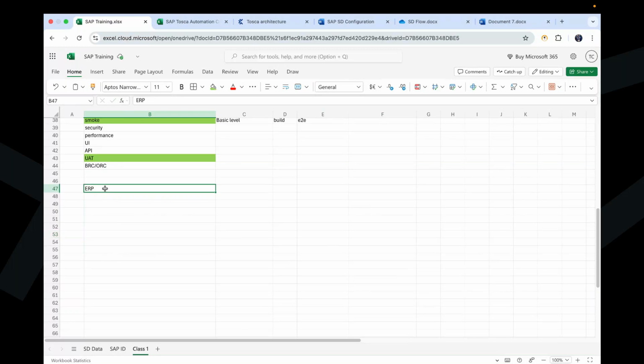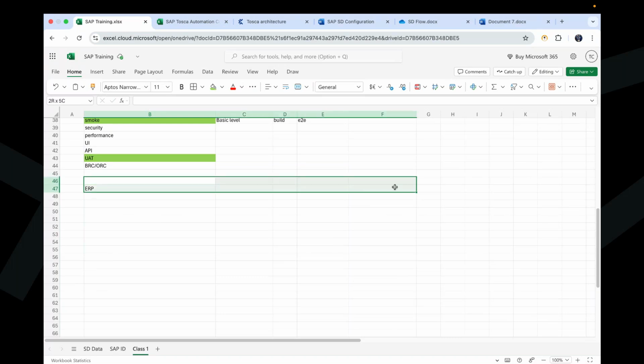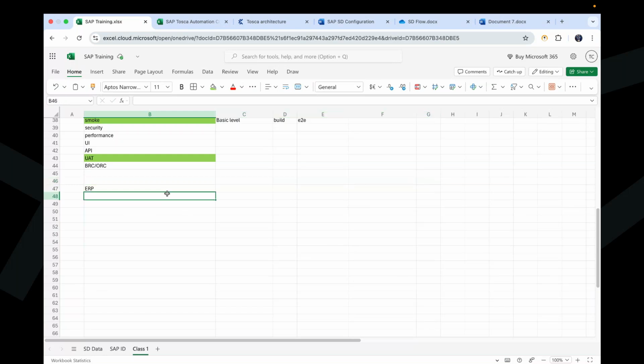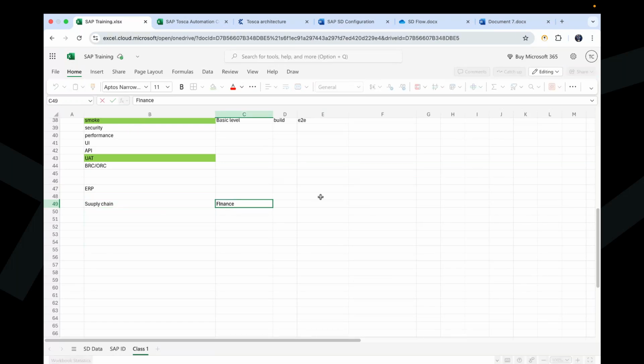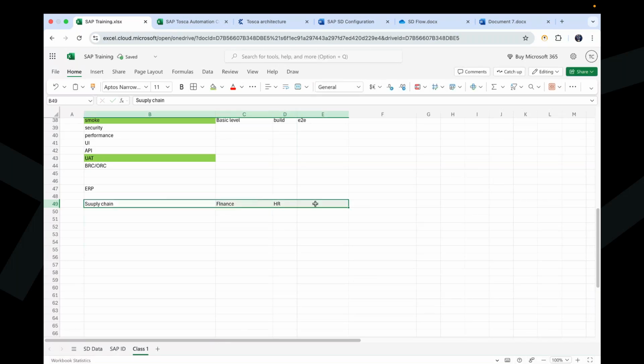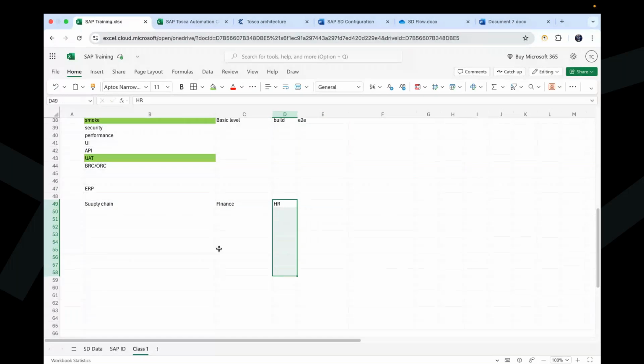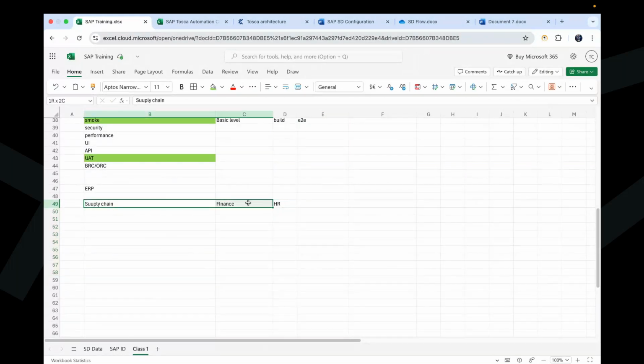Whenever you were in college, I think there was some subject related to operations, and you knew there is something called enterprise resource planning. So you have a very big organization, and in that organization obviously you will have supply chain, then finance, then HR. There are various things under finance, a whole lot of things, and under HR as well. So there are different sections in your enterprise.